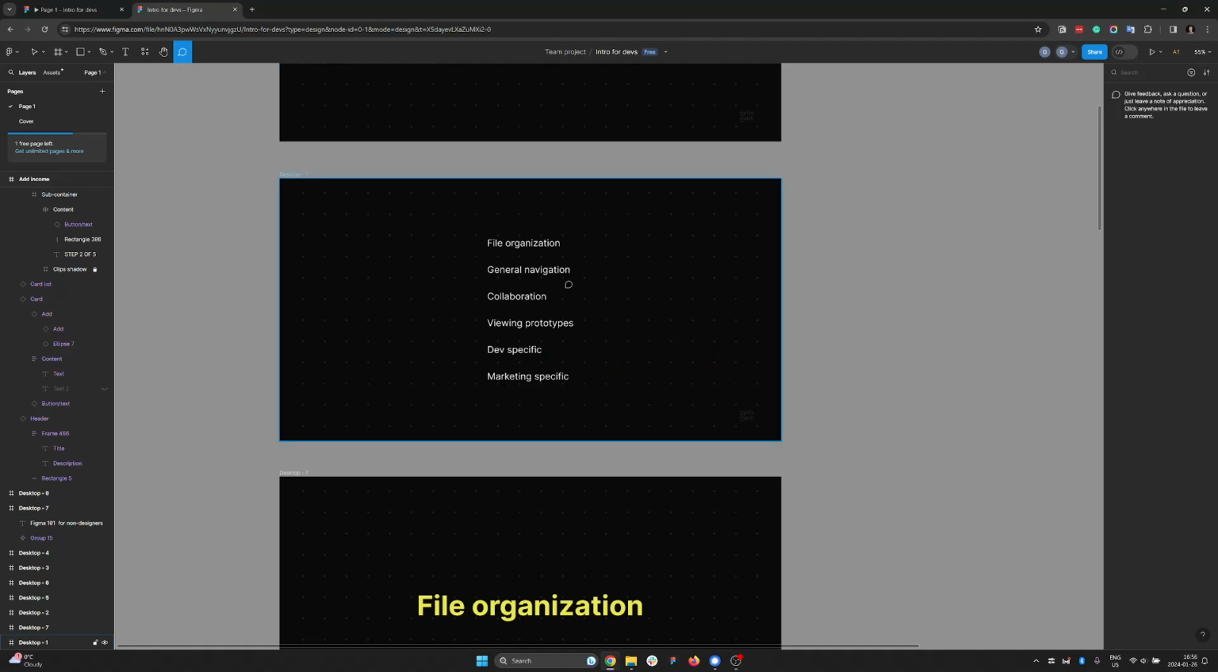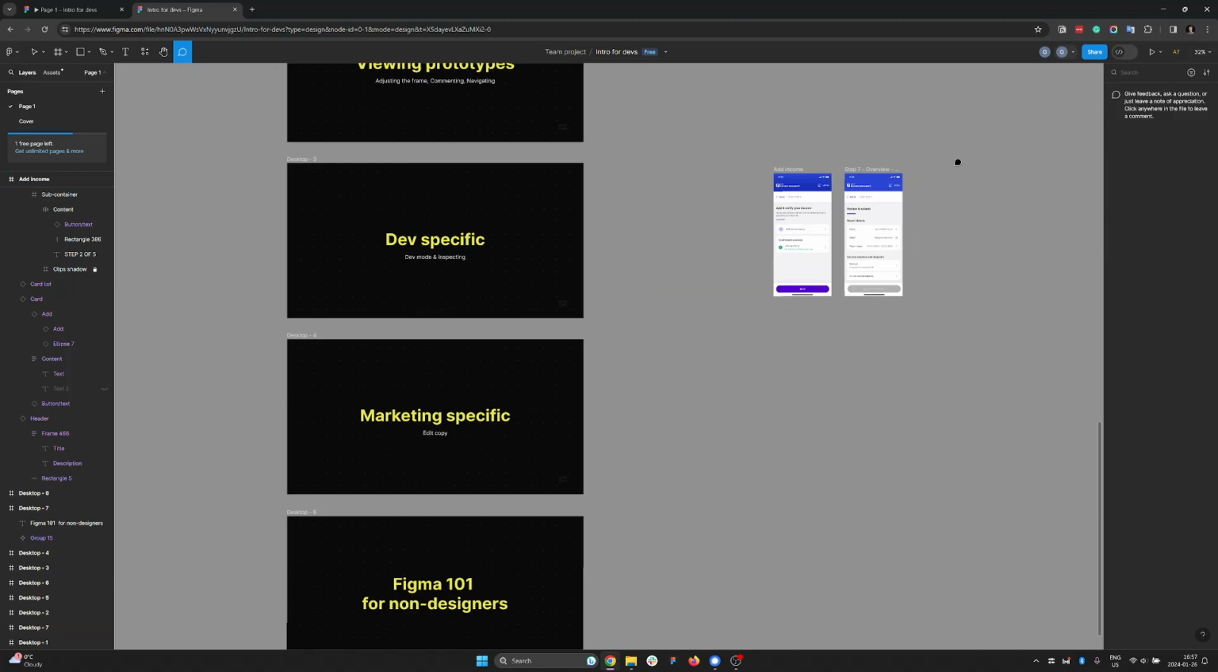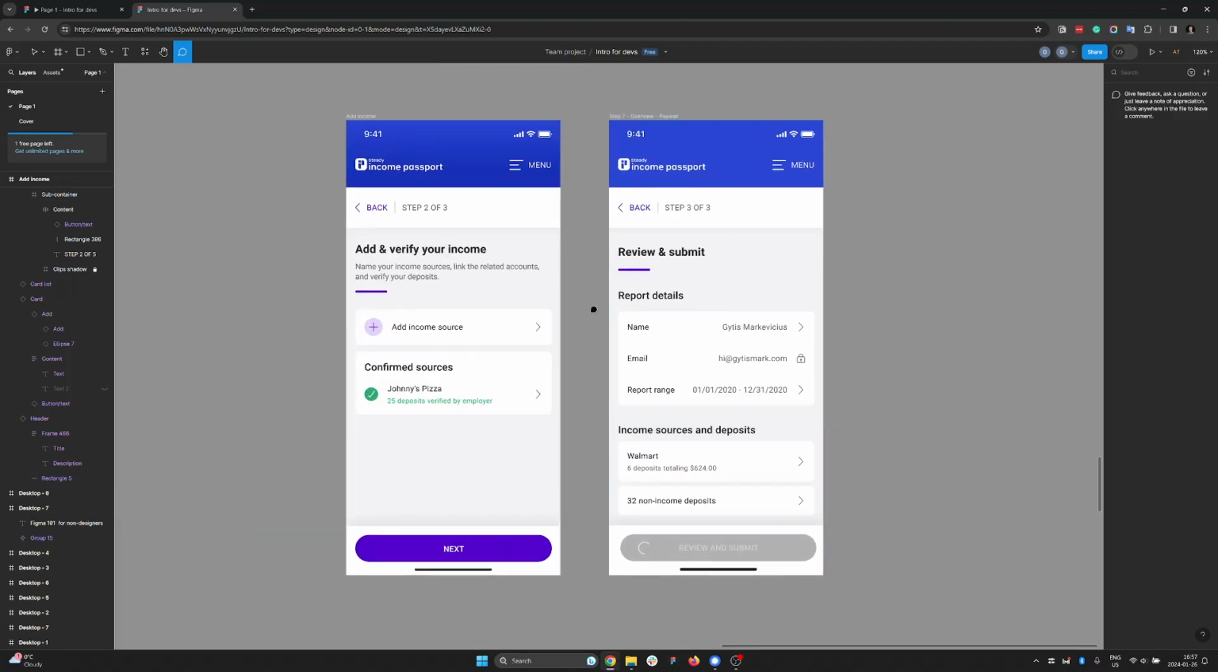So if we're going back to our presentation or Figma file here, I have a couple of example product designs. These are actual realistic designs that I've done for a great company, Steady. And so as a developer, you may have a ticket in a Jira board or Asana or whatever.